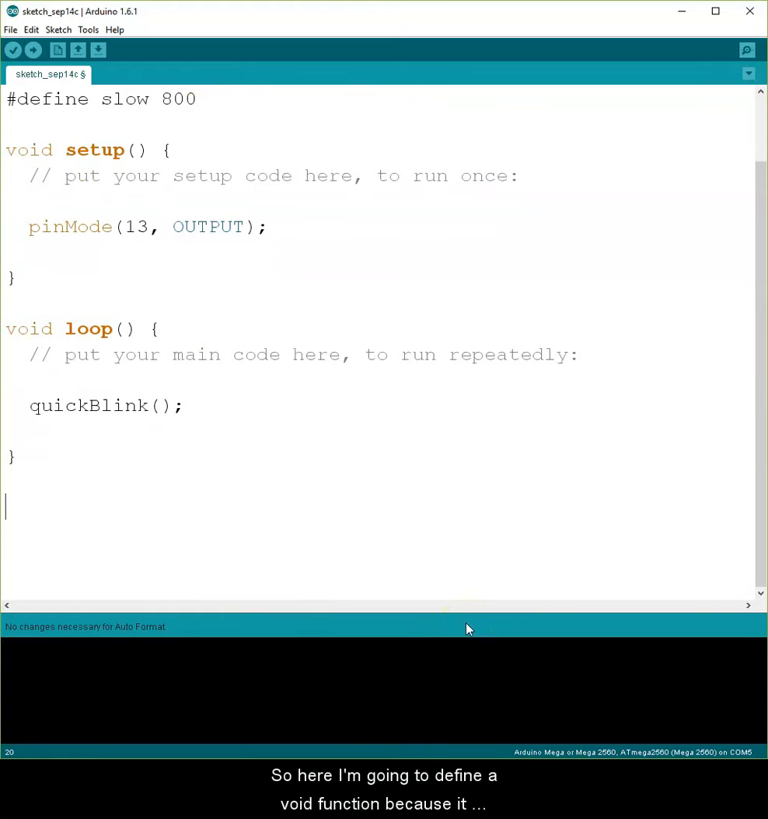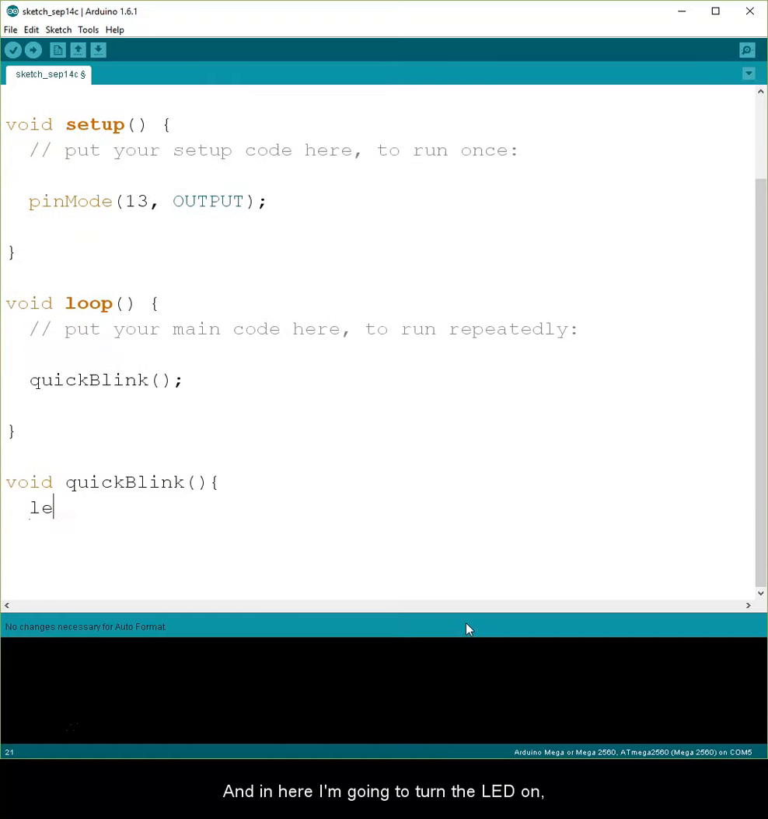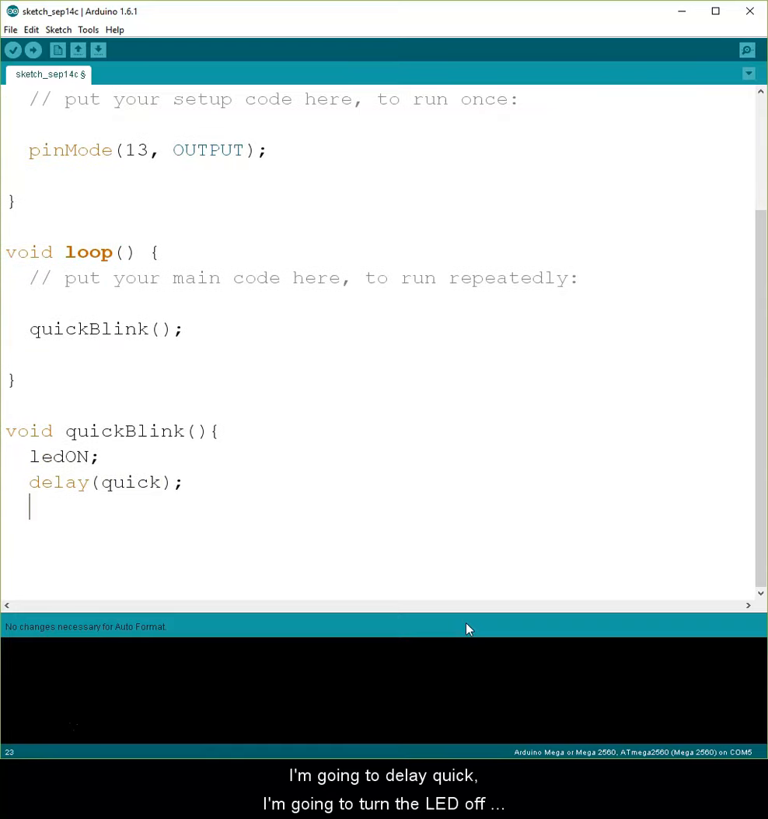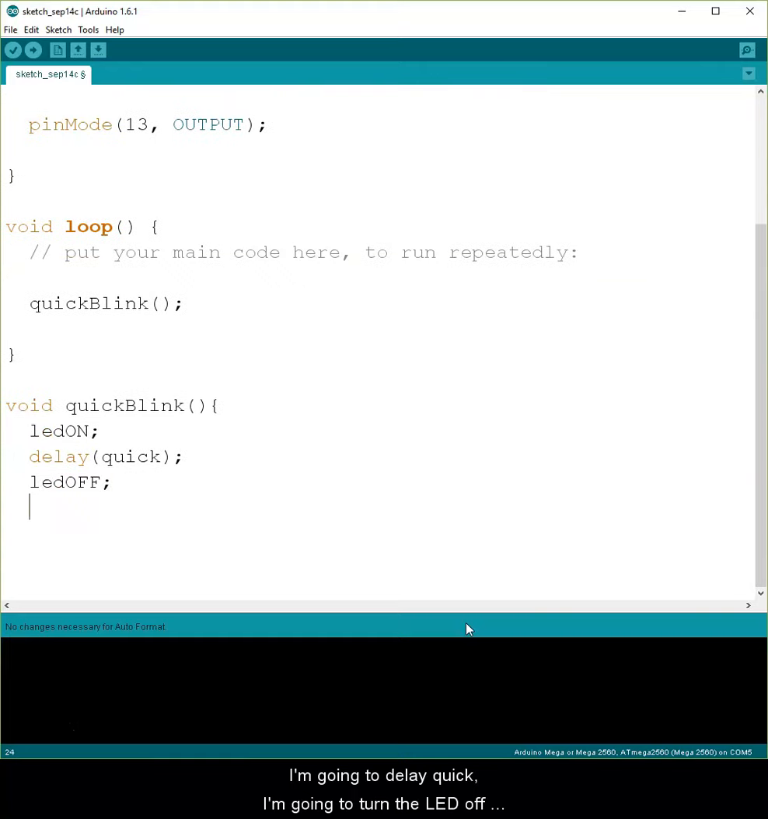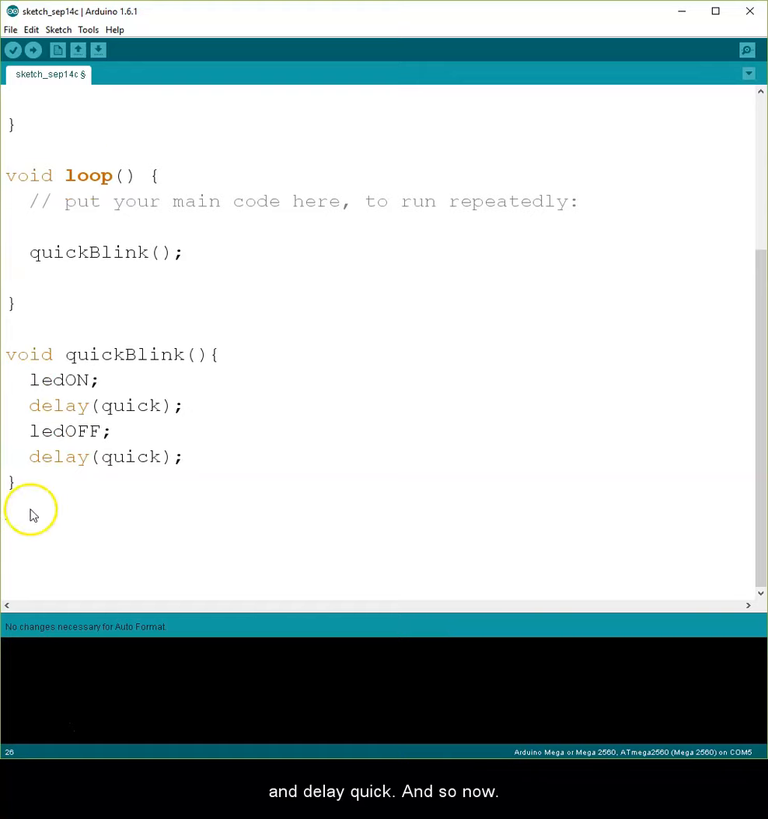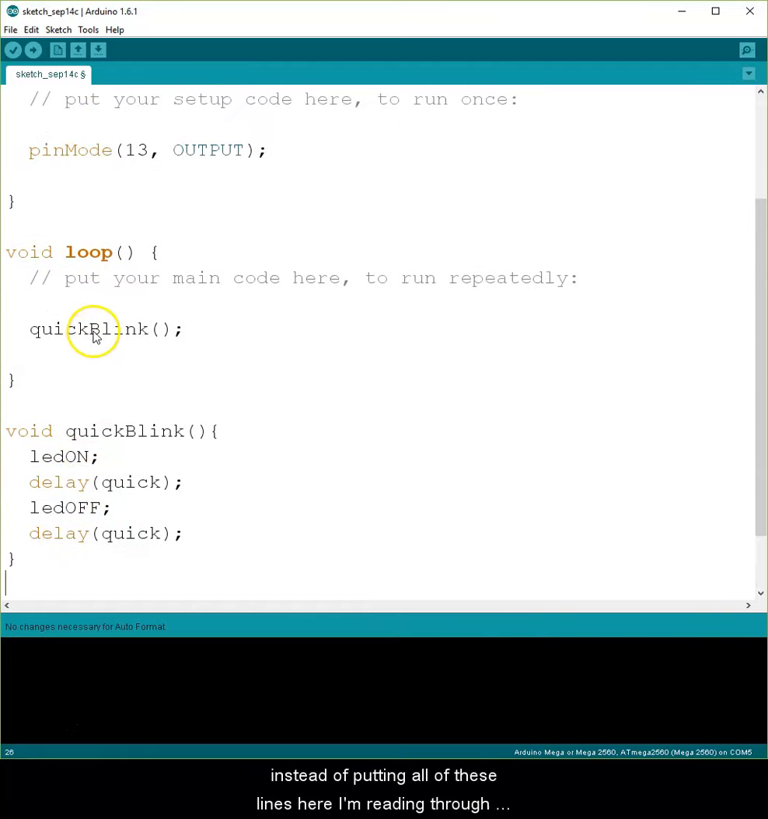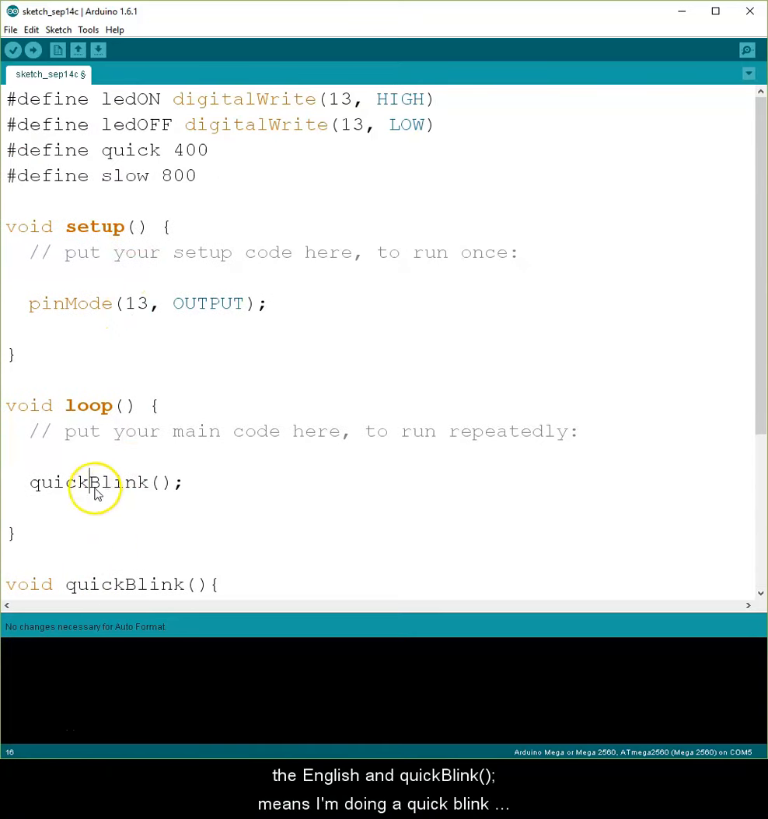So here I'm going to define a void function because it doesn't return anything, and I'm going to call it quick blink. And in here I'm going to turn the LED on. I'm going to delay quick. I'm going to turn the LED off and delay quick. And so now, instead of putting all of these lines here, I'm reading through the English, and quick blink means I'm doing a quick blink.